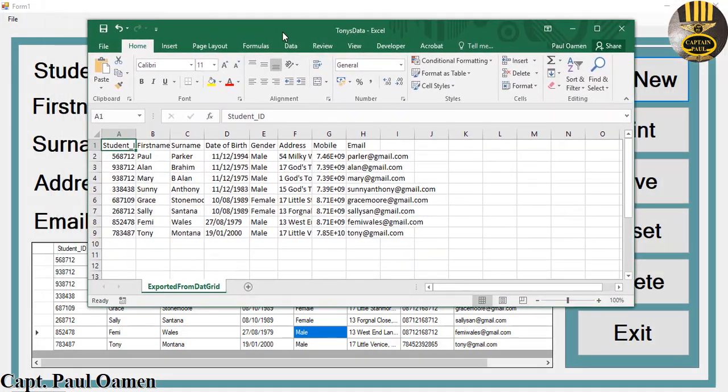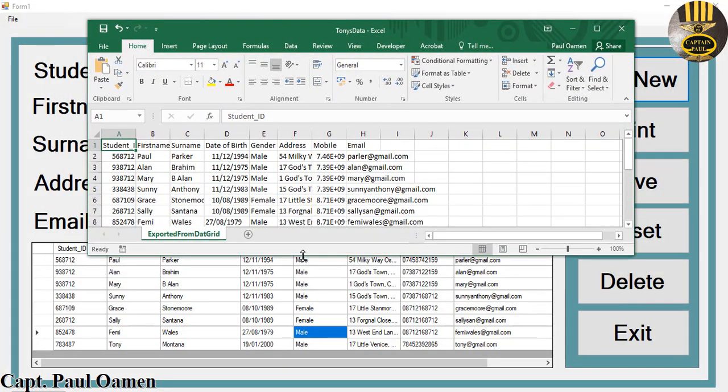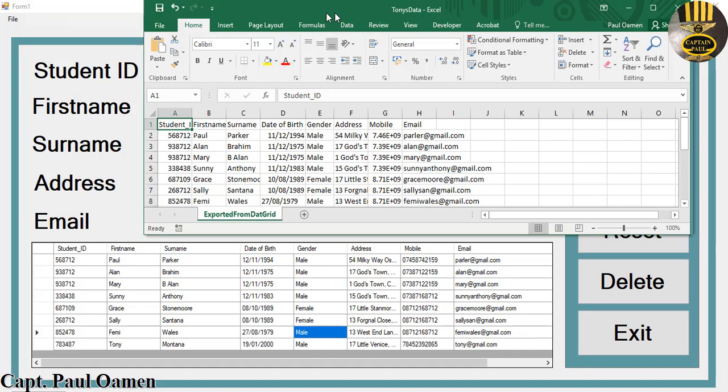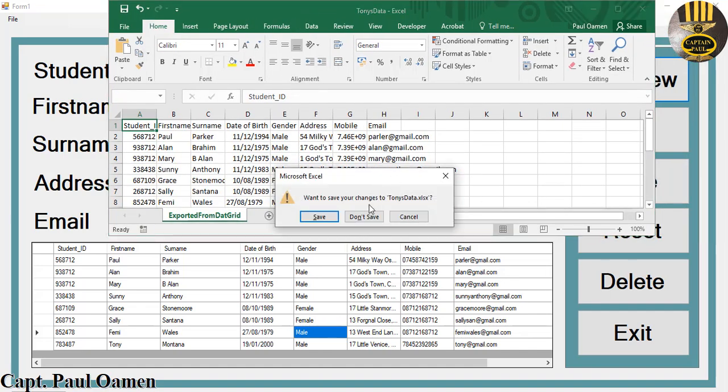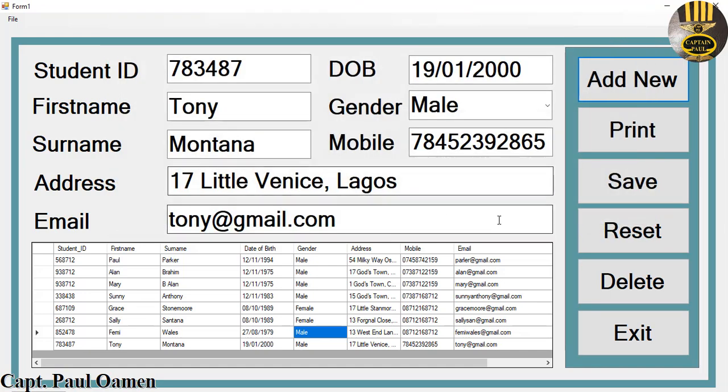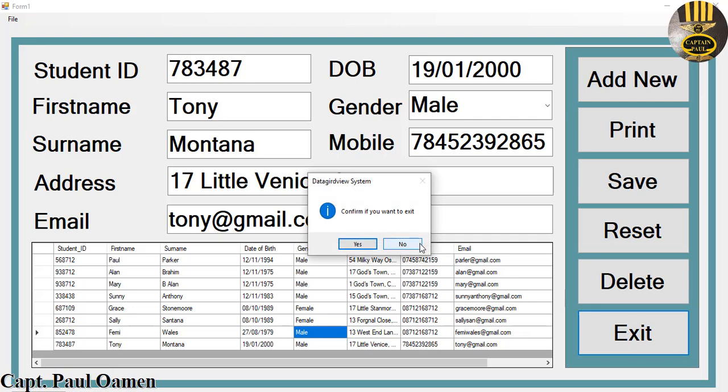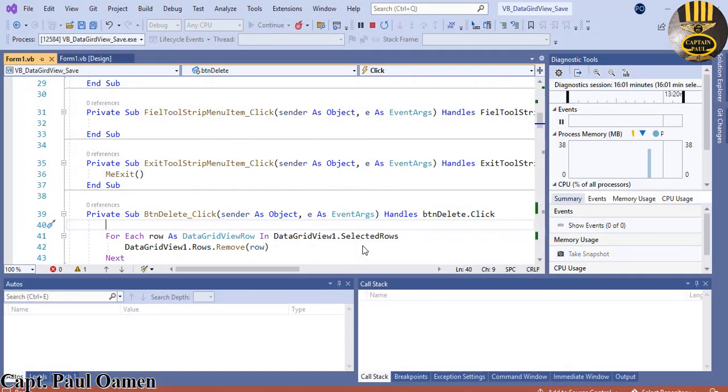So what I am going to do now is I'm going to take you guys straight into Visual Basic Development Environment, and we'll put one of these together. So let's close that. There. So I'm going to click on exit. Confirm if you want to exit. Yes, I do want to exit.